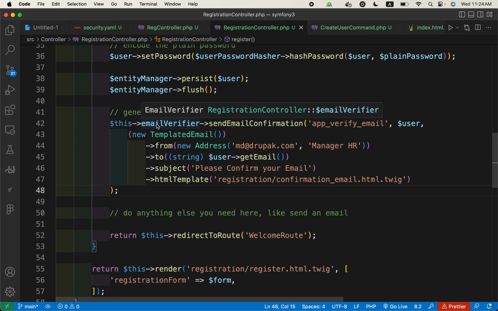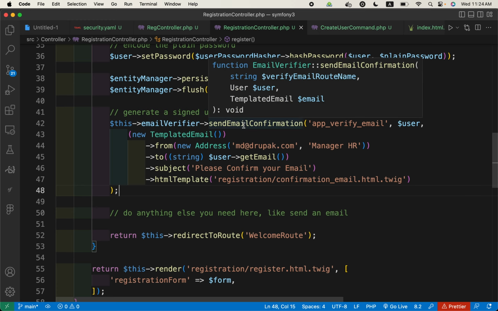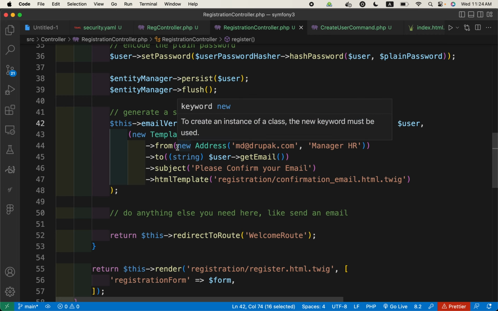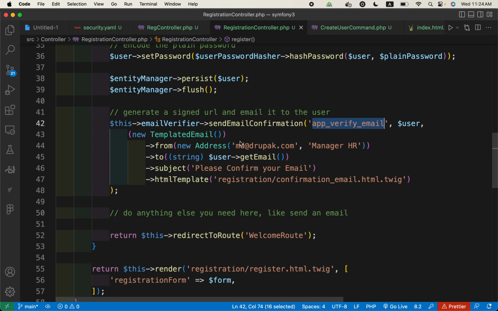So this is the email verifier component we added to Symfony after the user registration form. So this.emailVerifier sendEmailConfirmation and app_verify_email, the user, the new template email, and then the new address is this. If you remember, these settings were asked of us.